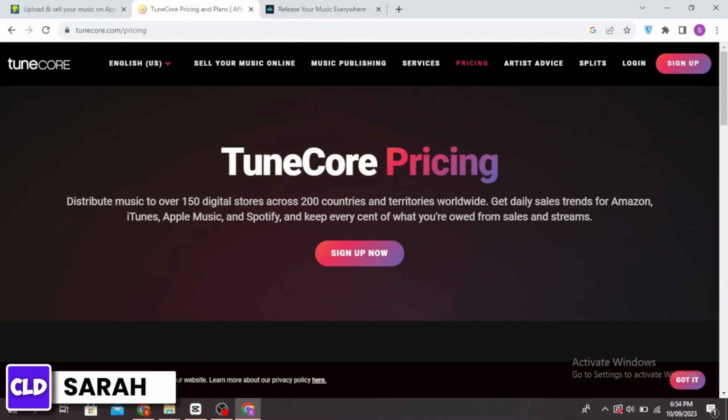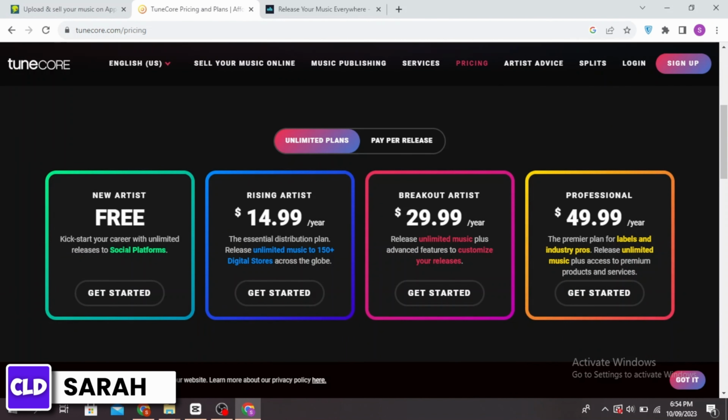You can look at the different pricing and different plans and see which one you like. Click on Get Started to use the plan that you have chosen. So once you choose your distributor, you'll then be able to publish your song on Spotify.